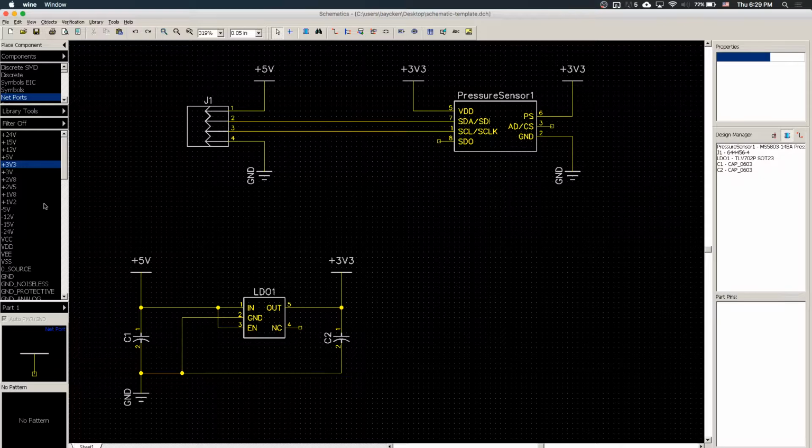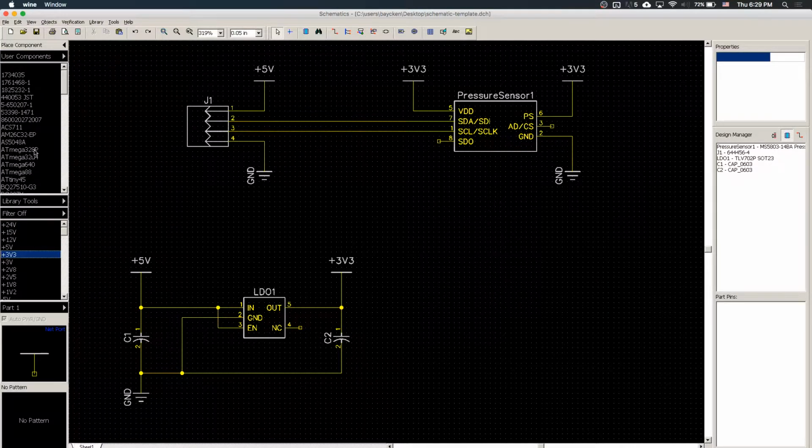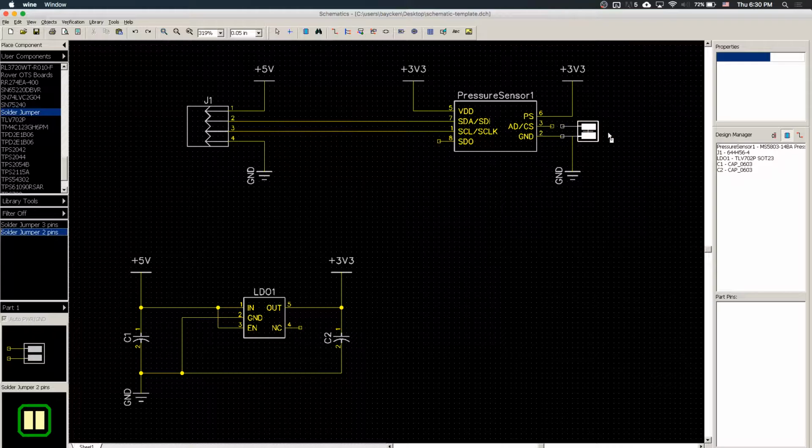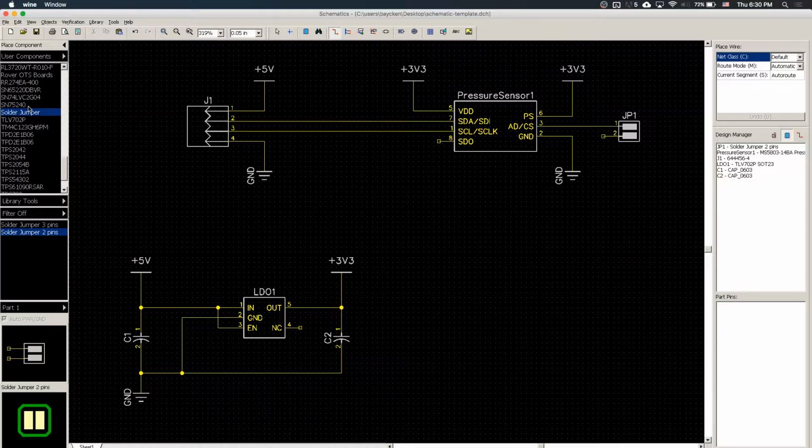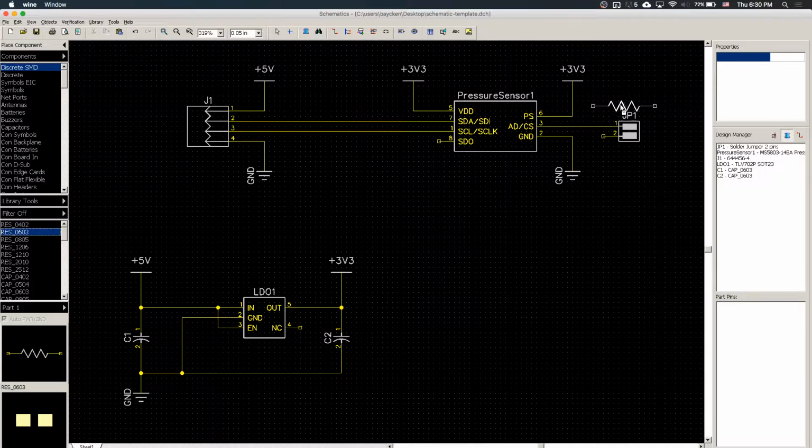Or what we can actually do is use a jumper component. So if I can find it, user component. Solder jumper. Yeah, so we're going to use a 2-pin solder jumper to be able to select one of the configurations. DipTrace surface mount resistor.